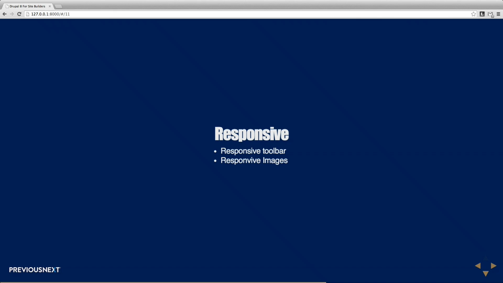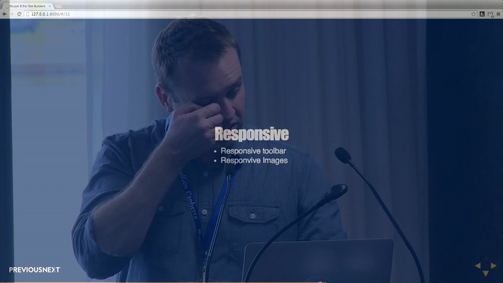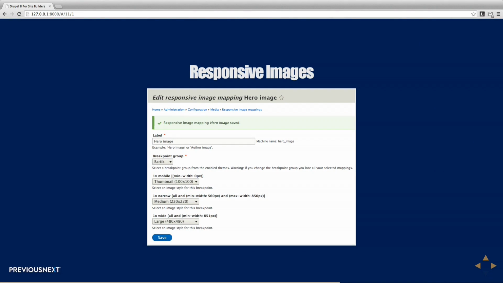Yeah, I won't talk about this too much, just because it's probably more of a theming discussion, but there is good responsive support in Drupal core now. And the main thing, I think, is probably the responsive image option. So basically what that means is you can set up breakpoints.